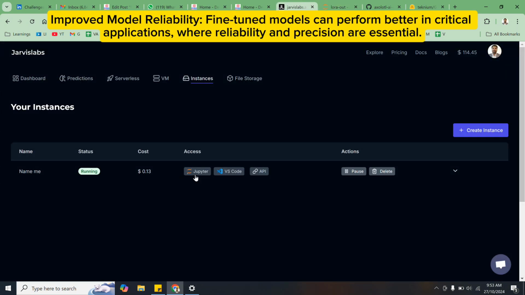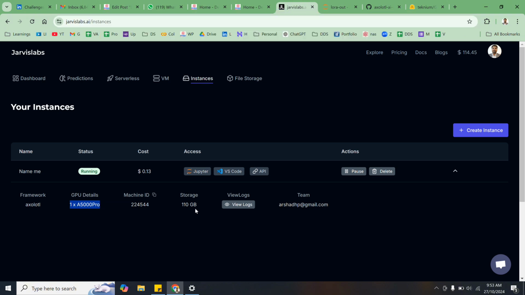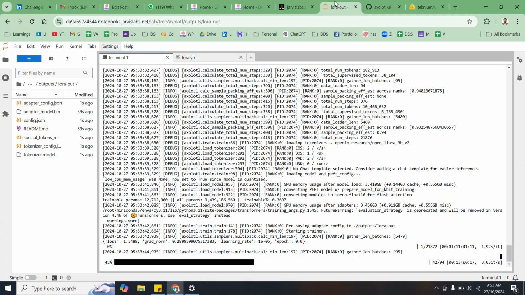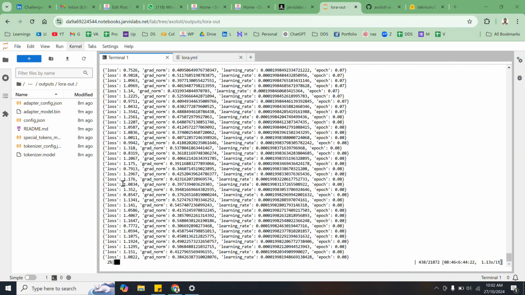I'm using a basic instance of this GPU. With a 5000 Pro, I could have used more, but let us see with this. This is available in Jarvis Lab. Let us see how much time it will take, and talk to you guys soon.